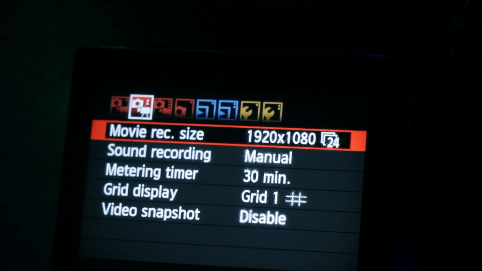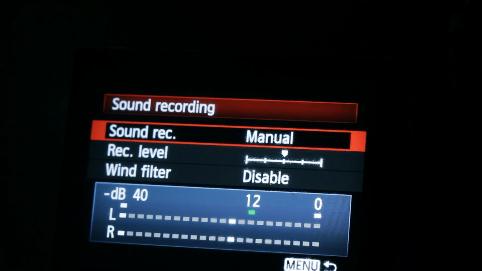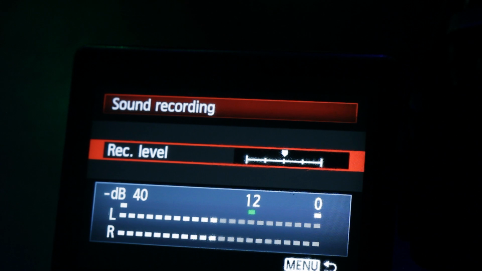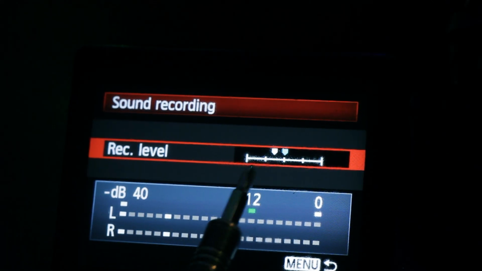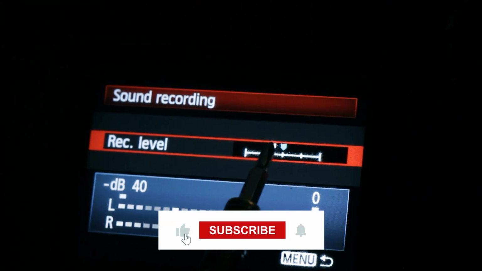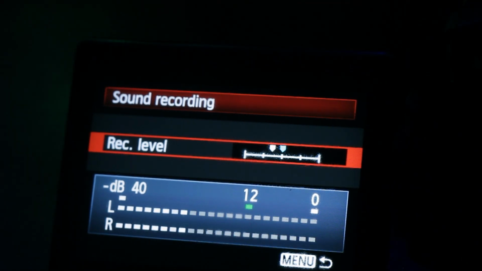Then when you go to recording, make sure that you're recording in manual. Then go to audio level. Make sure that you're recording your video down in between here. Make sure that at least you're setting your point there. Unless maybe it is going to be a louder place, then you can take it down maybe to the first point or still in between. It depends on the sound.